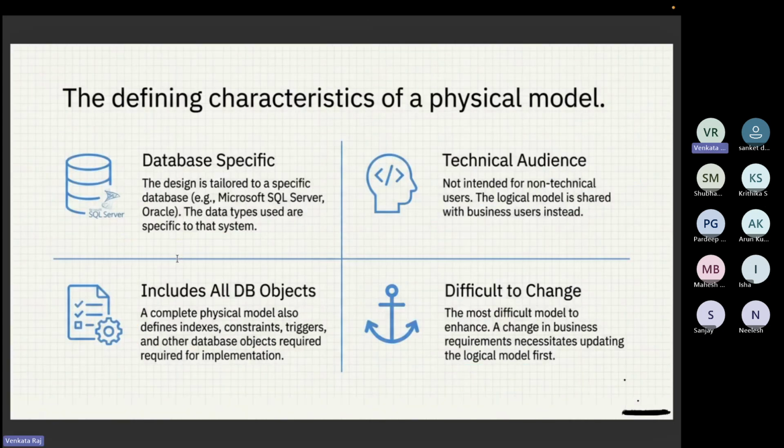These are the characteristics, guys. So this is database specific, and you need technical audience. That means not at a business level. This has to be at the associate level who understands the database terms and data warehouse terms. And it has to include everything. You cannot skip anything in a physical model. It has to be end to end. So that is the expectation from this model. Like it is mentioned, indexes, triggers, and all. Difficult to change because it is database specific.